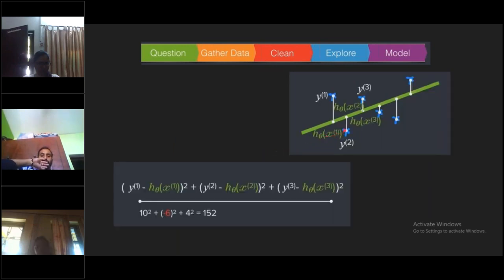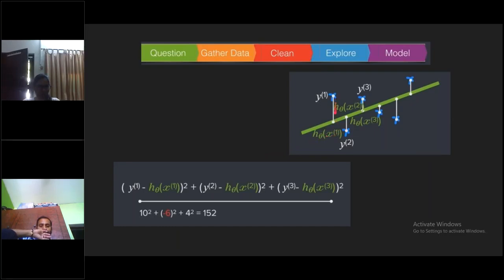That's what we want to do. We want to minimize this error. But first of all, to minimize something, we need to know what the actual value is. That is what we are trying to find out in this equation, right? This is the actual value. This is what we have predicted.